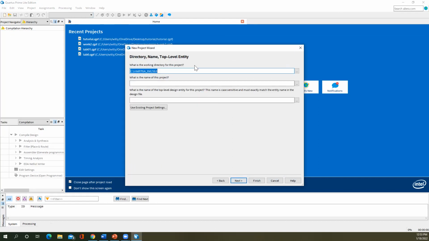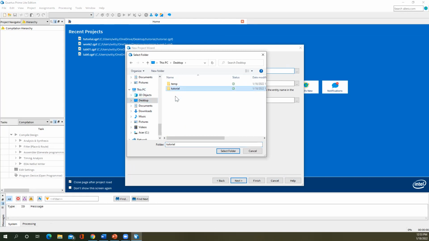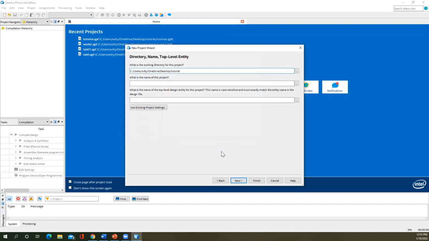And first thing we need to do is tell this where we want to save the file. So where it says, what is the working directory for this project? Well, I'm going to go to that file folder that I have out on my desktop, that one named tutorial. That's the folder I want to select. So select folder. And then name of the project. Well, for your lab 1, you might want to be naming it lab 1. Here, I'm going to call this tutorial, right?